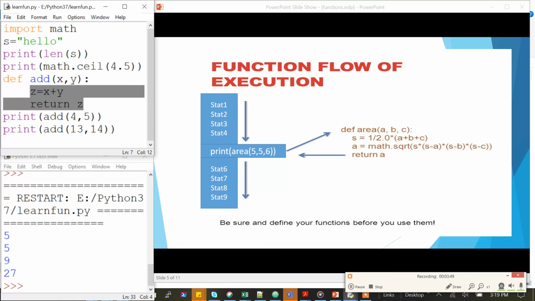Here you can see I have called the add function for the first time with 4 and 5, where x is 4 and y is 5. Both are added, placed in z, and the value that is returned is 9. I call add again, this time with values 13 and 14. Again it will go back and execute the body of the add function, this time with x as 13 and y as 14, and give me the answer 27. This is how a function works.